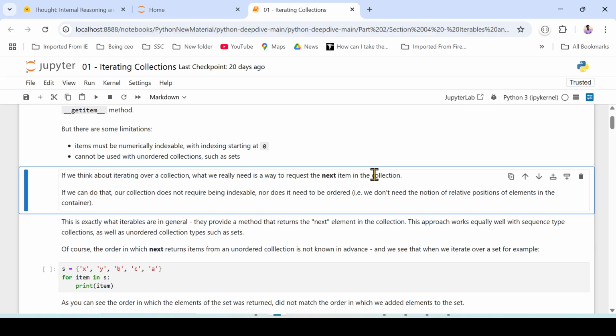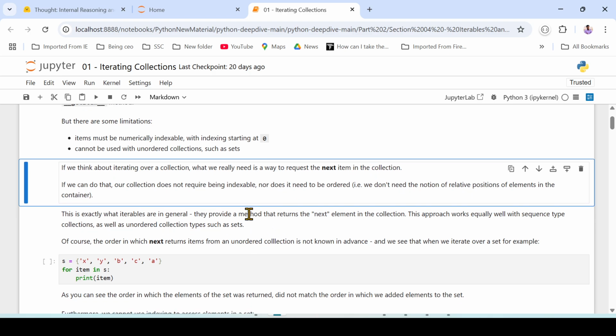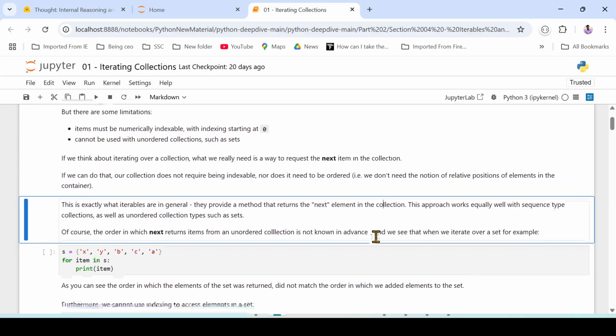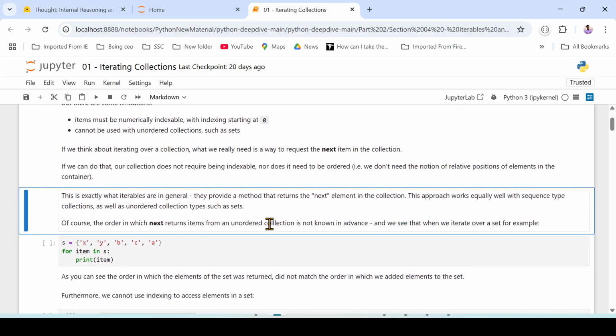In general, an iterable object is something which you are able to iterate over. It does not need to be in order, so indexing does not matter there. The iterable provides a method to return the next element in the collection. This works well with both sequence types and unordered collections. The order in which the next item is returned from an unordered collection, of course, we do not know, because that is an unordered collection data type.